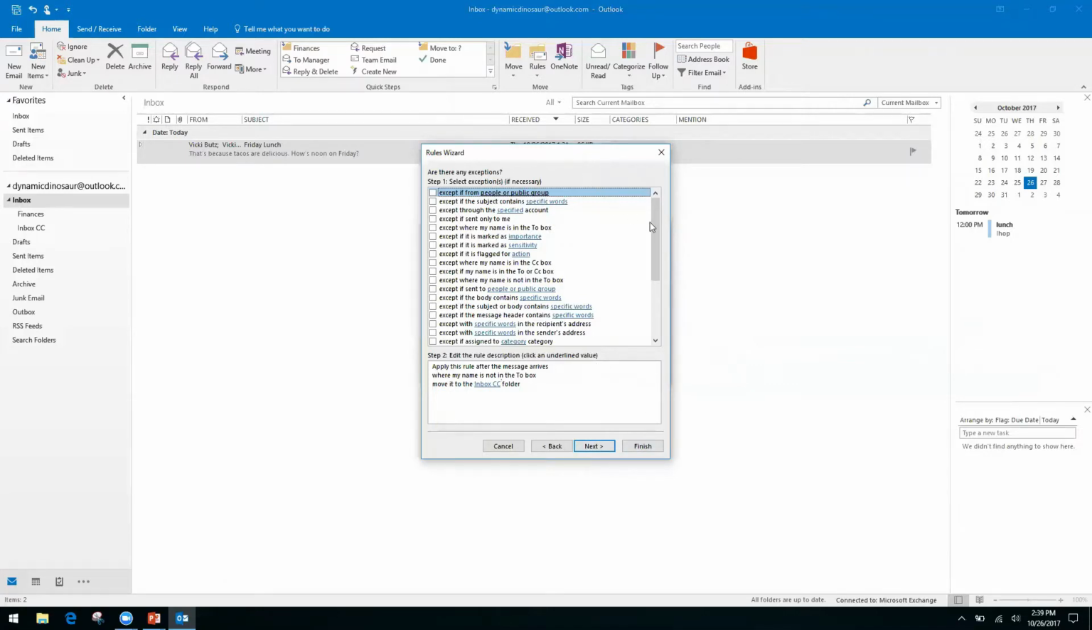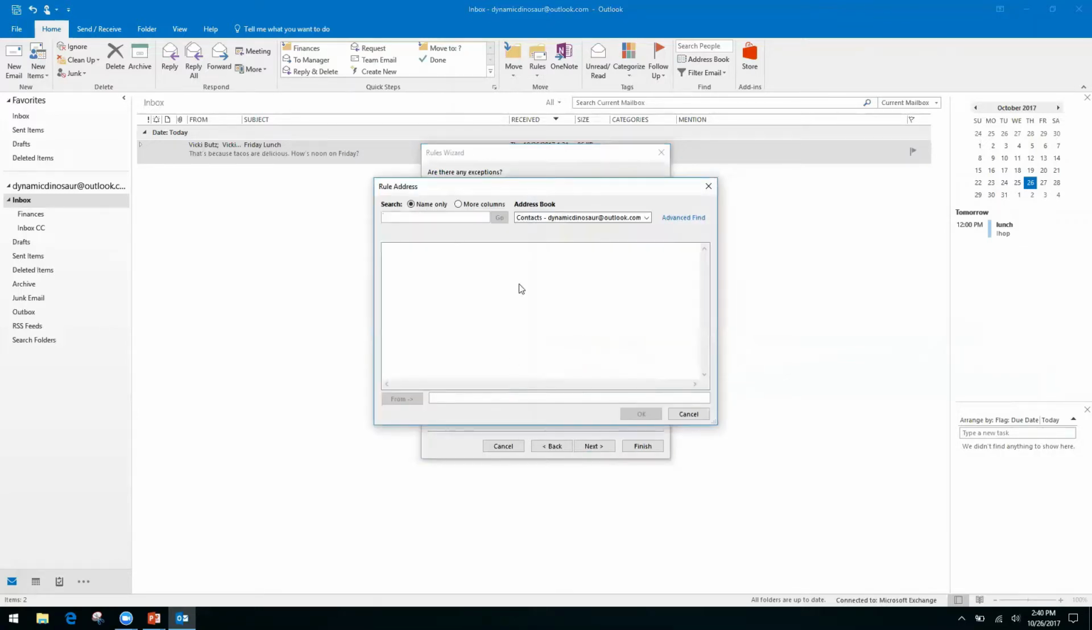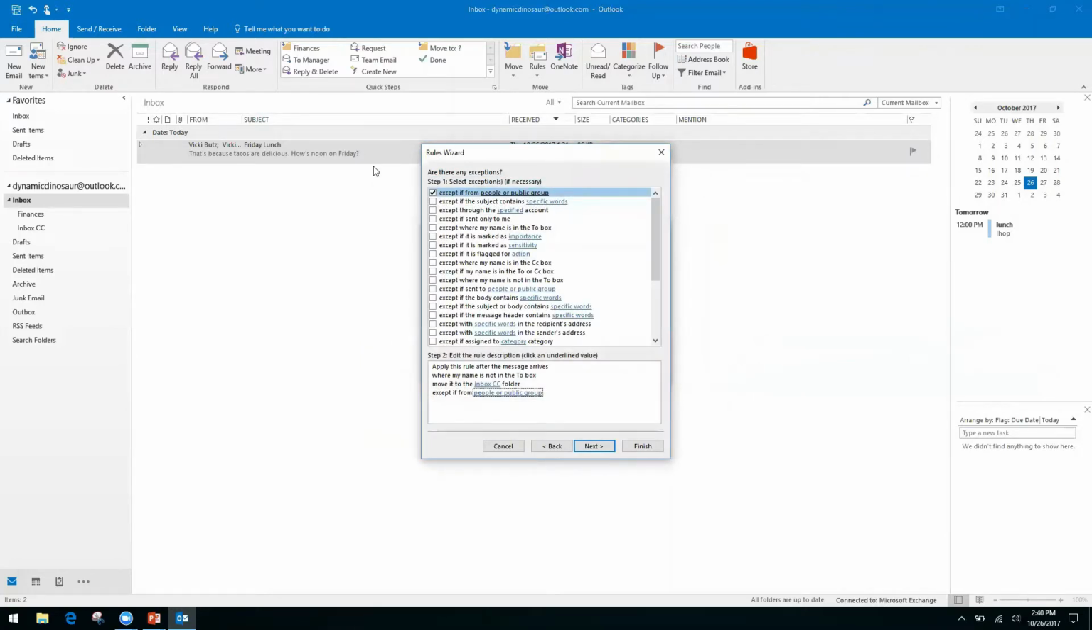Or if you want to make exceptions, let's say there's somebody specific on your team that CCs you on a lot of things that you want to see. You can select this box up at the top, come down here and click on that blue link again. You can specify specific people. You can pick them from your address book if you choose. All right, but we are going to just go on.